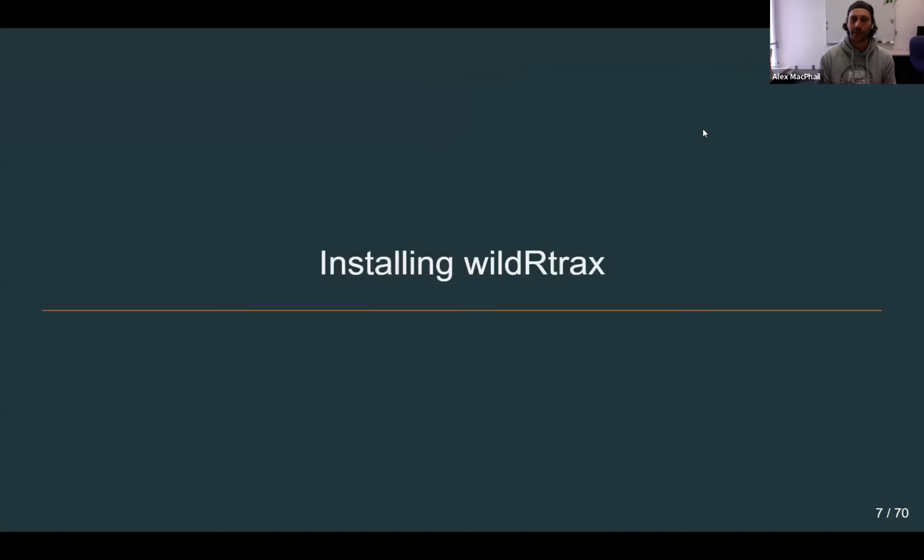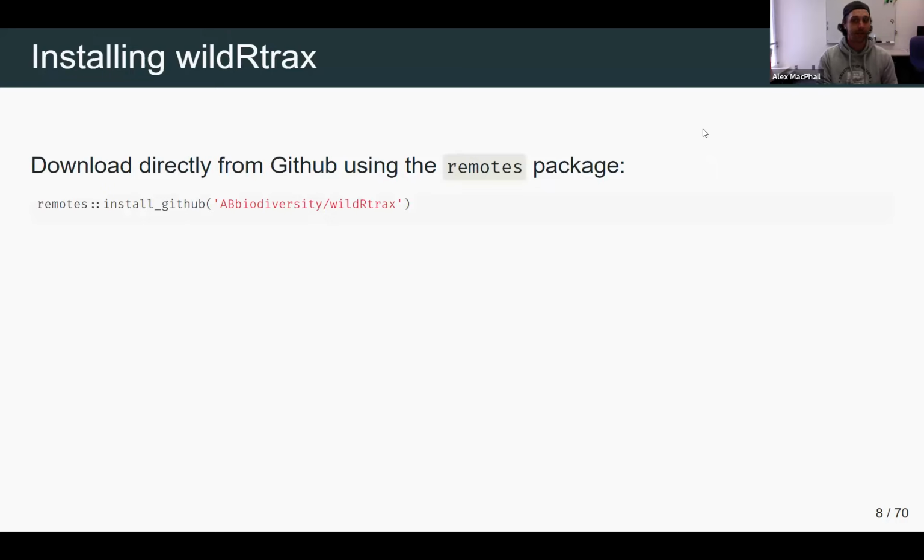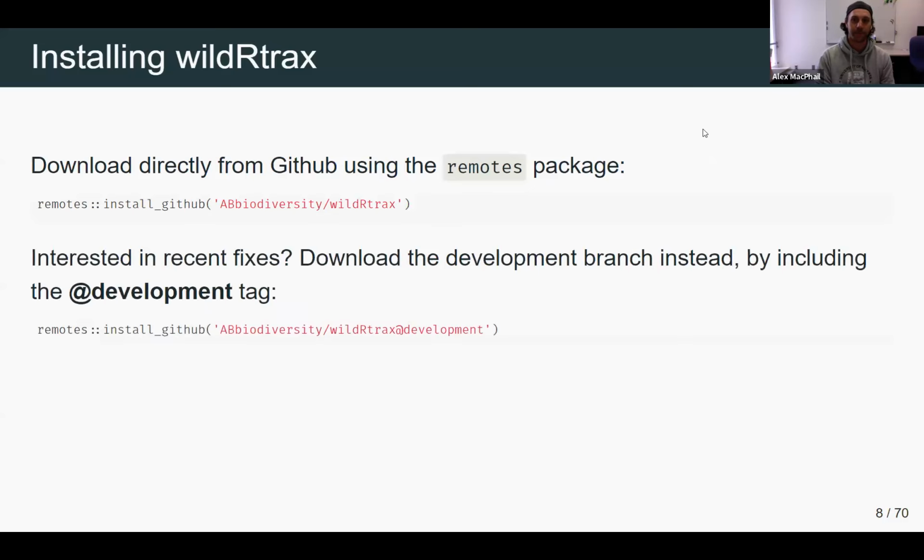All right, let's really quickly start with installing the package. Since wildRtrax is not a CRAN package in R, you'll instead need to use the remotes package followed by the install GitHub function. Using the repository name you see here, you'll be able to install wildRtrax to your machine. It will also prompt you to install any of the package dependencies before you begin as well.